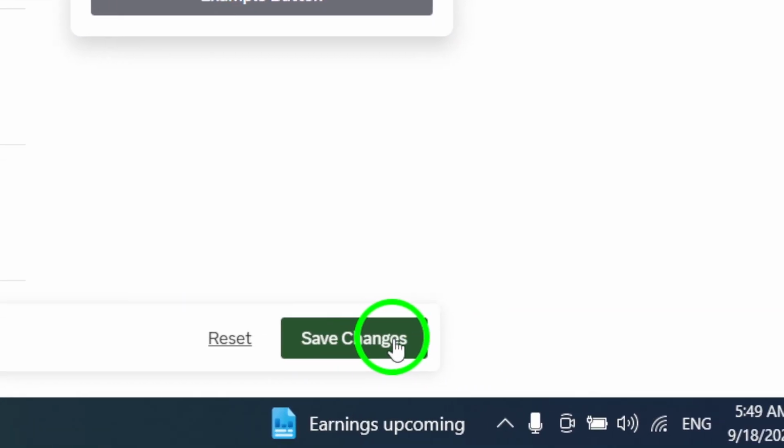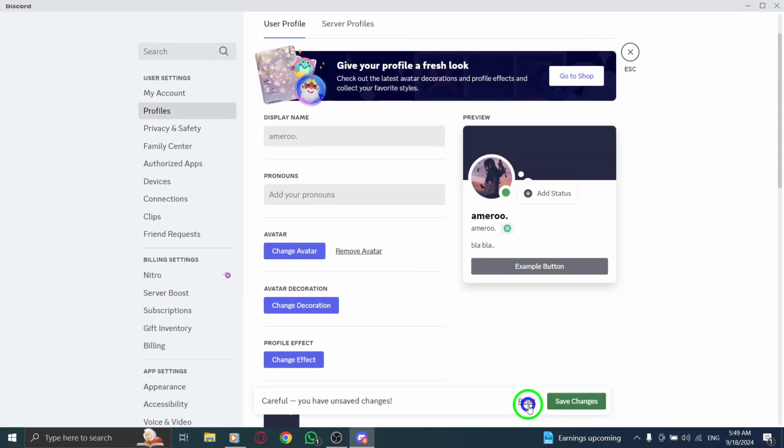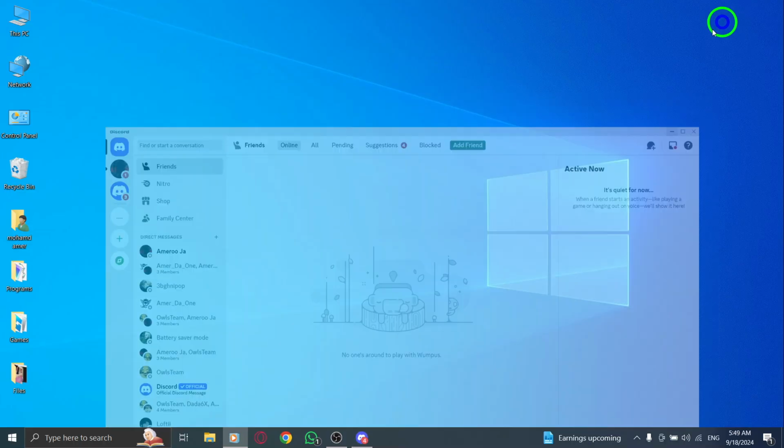And there you go. Your new profile picture is now live for all your friends and members of your Discord community to see.